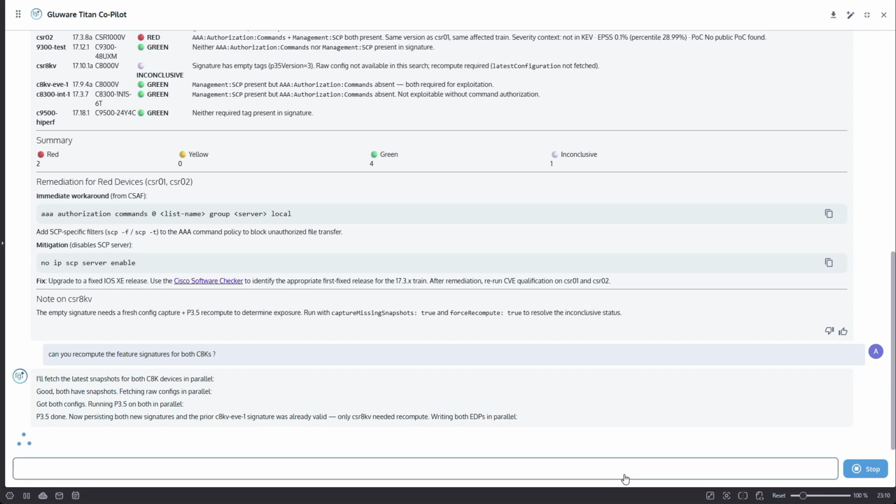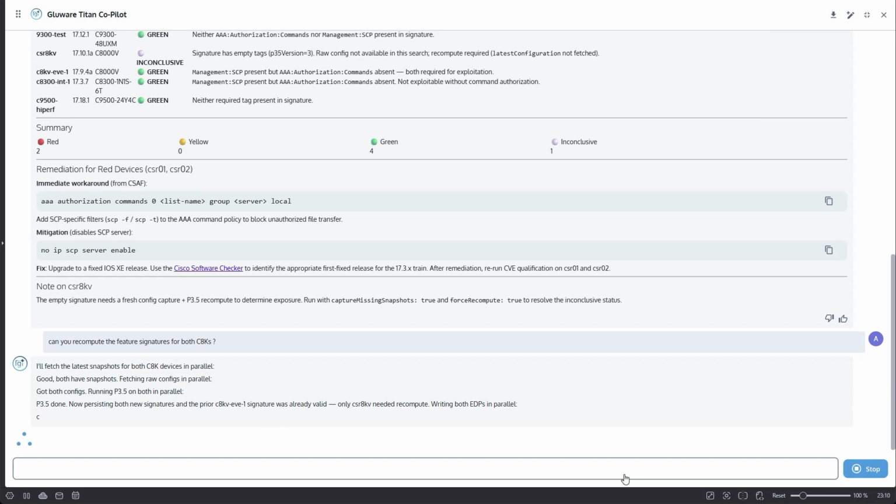And think about what this is replacing. Before Titan, this was a manual process. Someone on your team had to go device by device, pull configurations by hand, cross-reference the advisory, and make a judgment call on exploitability. For a network of any real size, that's days of work, perhaps weeks, and it's still just a best guess. Titan does this in minutes, and the reasoning is auditable.